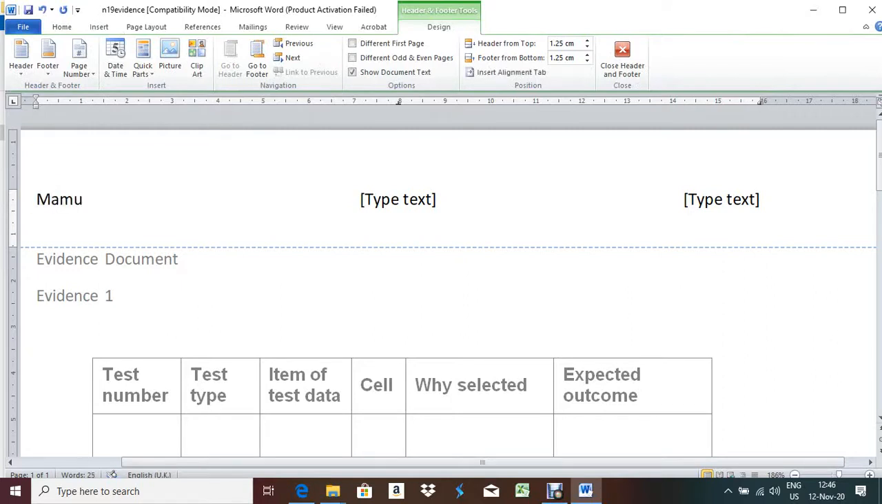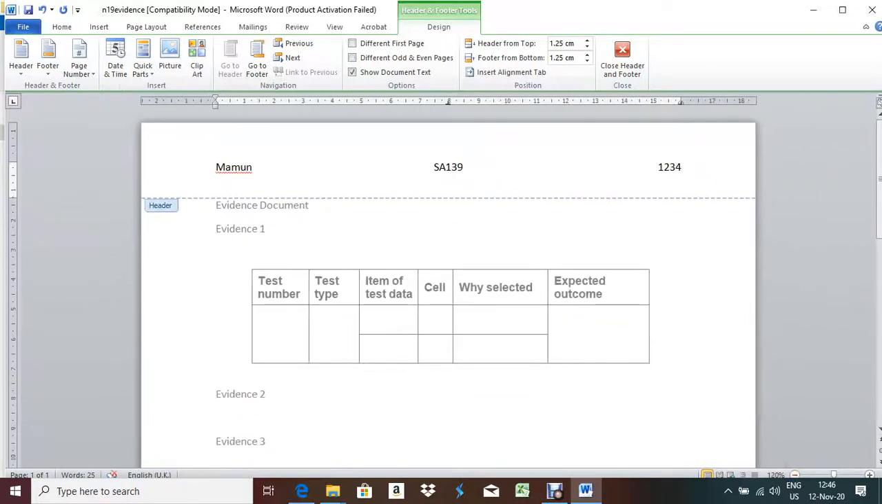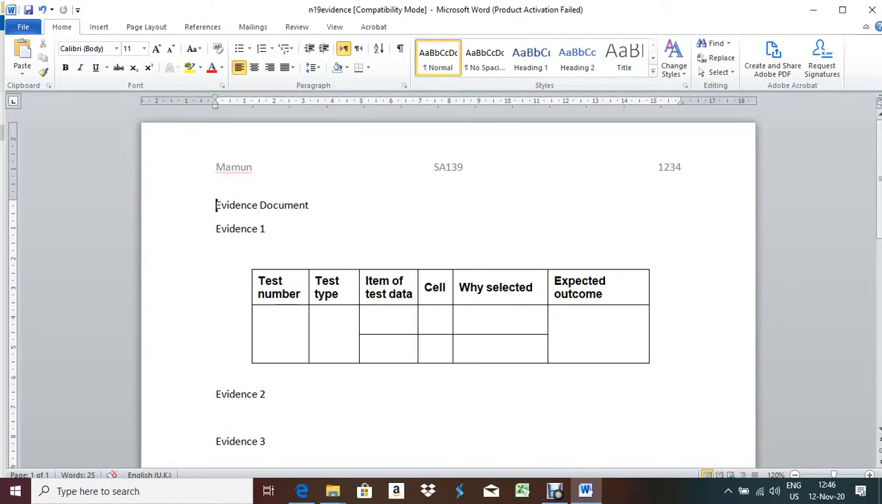So I'm writing my name, then center number. If you're a boy, then you have to write down SA139. If you're a girl, you have to write down SX139. And the candidate number, by default I'm giving one candidate number. It's a little bit big. Okay, this is my header.